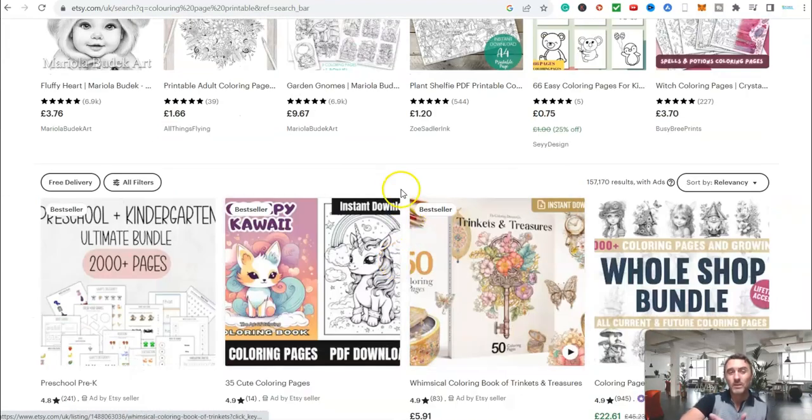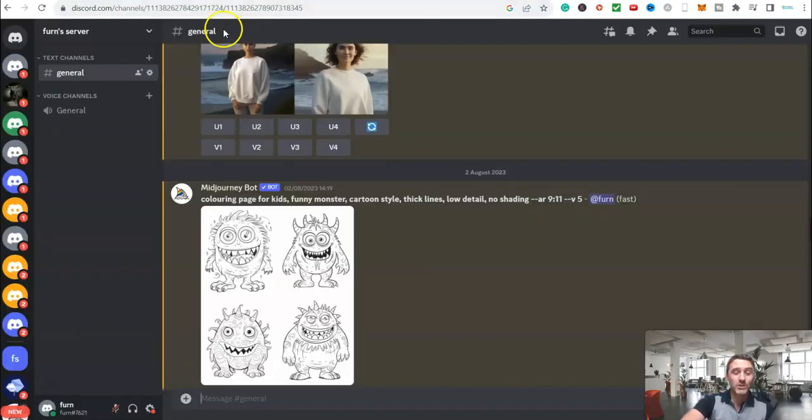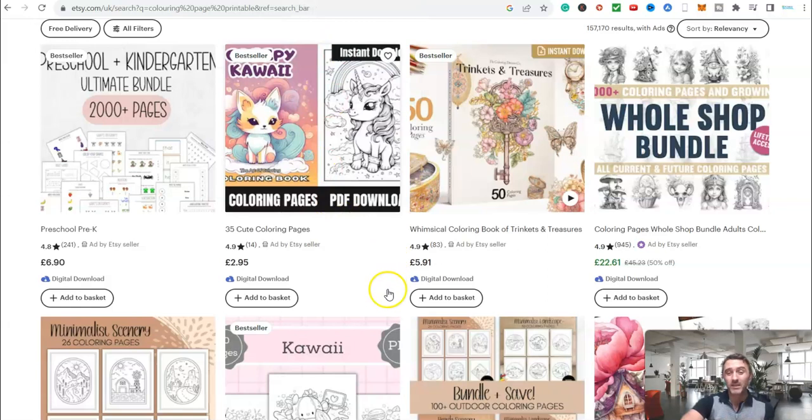Now, normally, if we wanted to go down this route, we would have to create these ourselves. Fast forward to today with software like Midjourney and Blue Willow and other ones, we don't need to. We can automate a task that would have previously taken us hours into a couple of minutes, if that. It really is that straightforward.